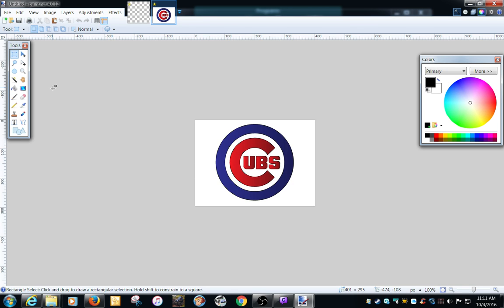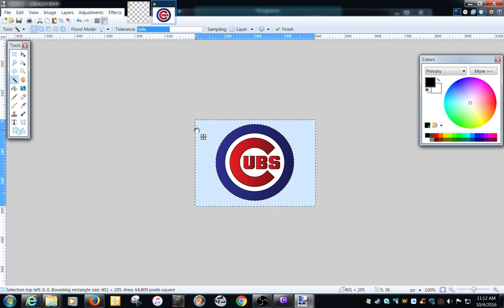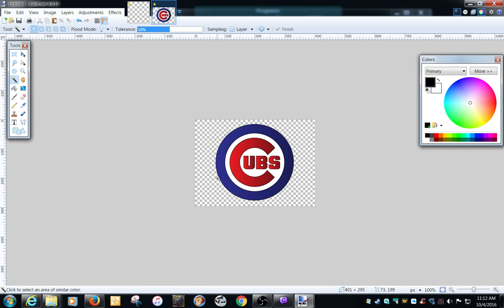What I like to do is make everything invisible behind it, because everything white is going to be white on your actual label. So we're going to go in here, hit the magic wand, and click on here. You can change the tolerance. It seems to be doing okay. Let's hit delete. So right now we have everything invisible around the Cubs logo. You could even click in here, but I think I'm going to leave the white on the inside. I think it's going to look pretty cool.